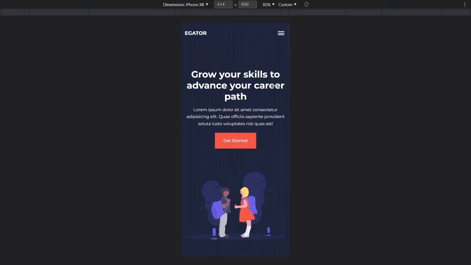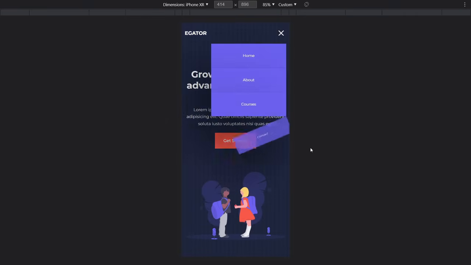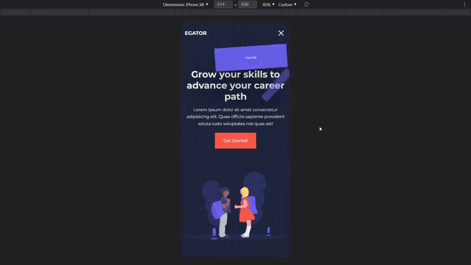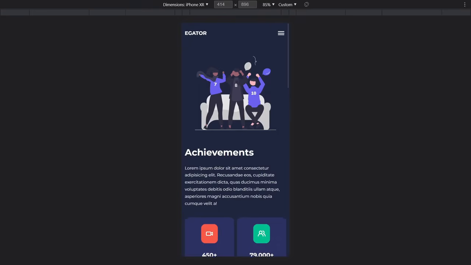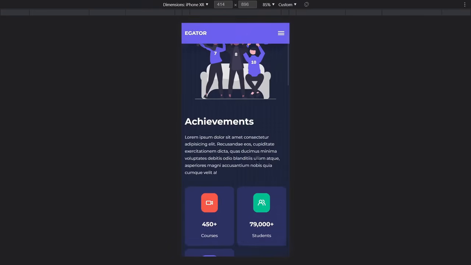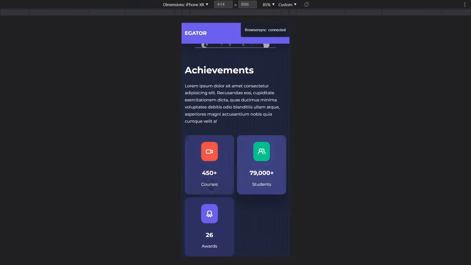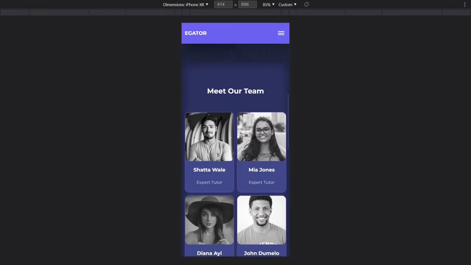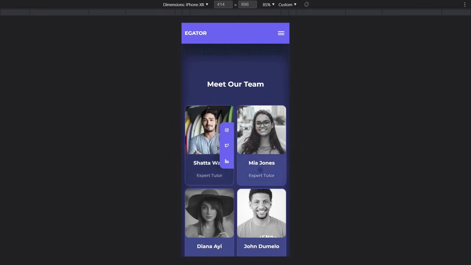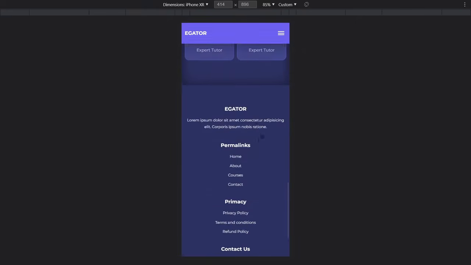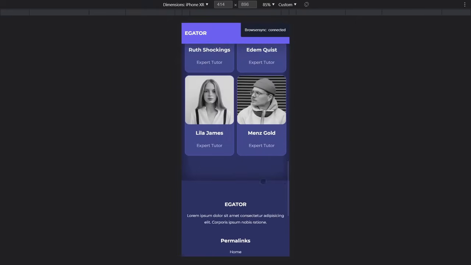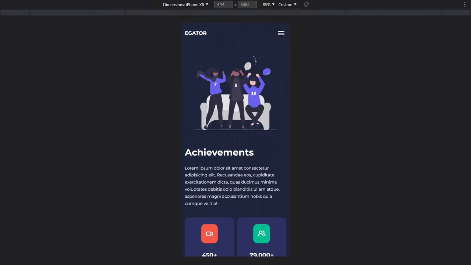Okay, and there's the header section. And we have this cool animation for the nav menu. Okay, and I'm going to teach you how to do this animation as well in this tutorial. Now let's explore the about page, and this is how the about page looks on mobile phones. The footer section looks great as well.